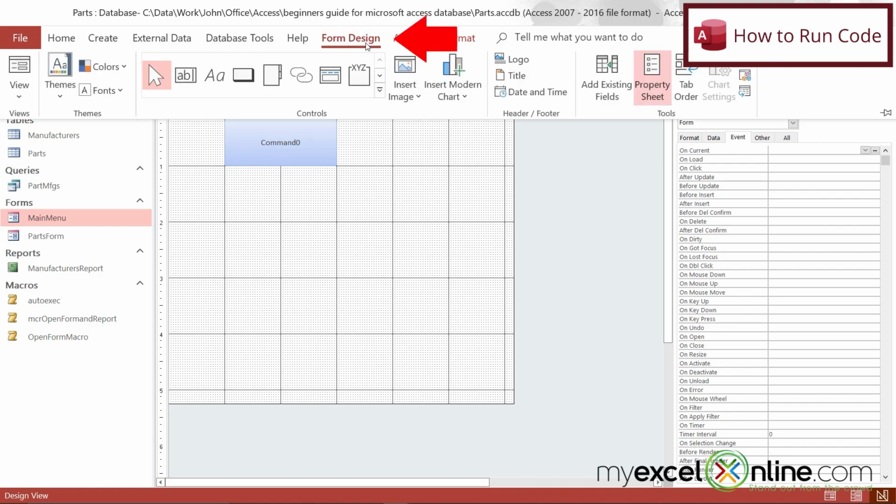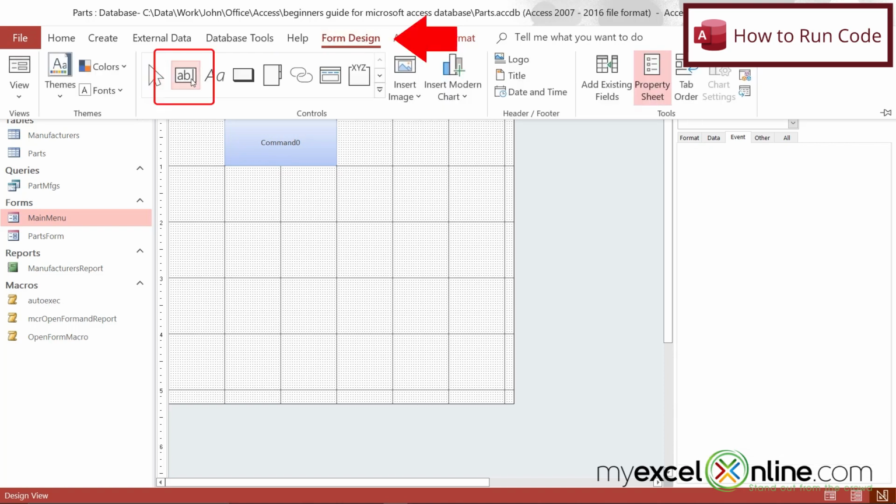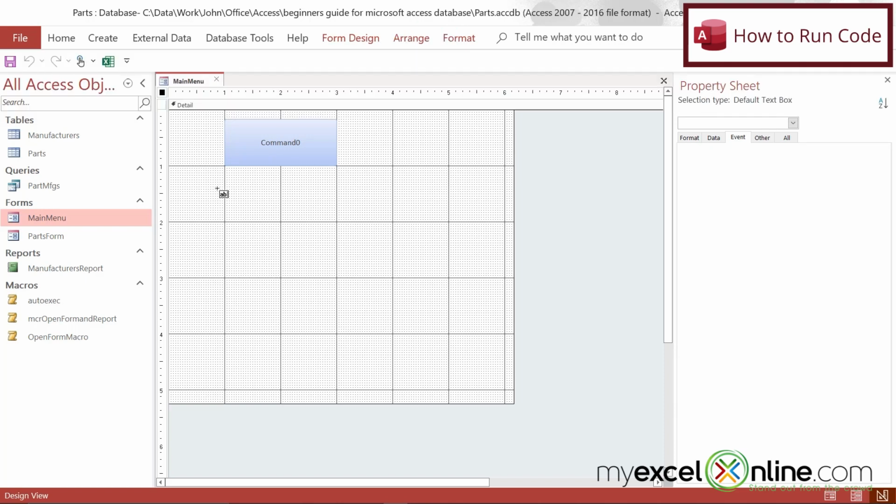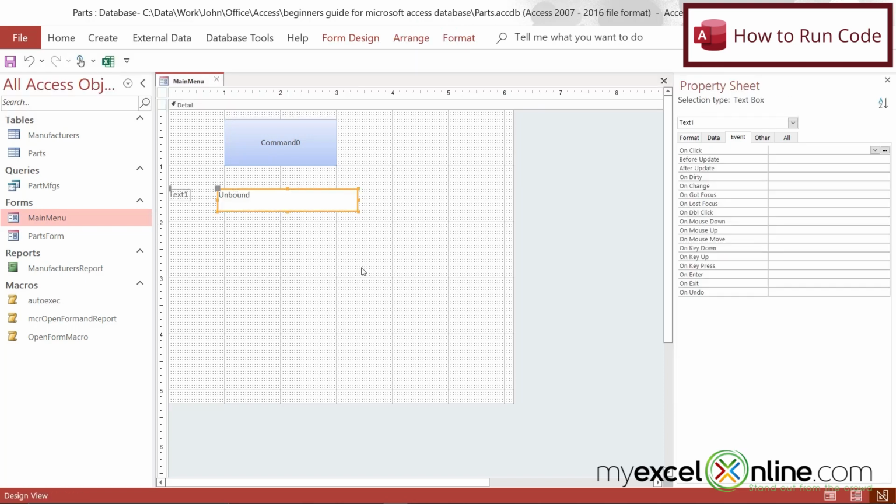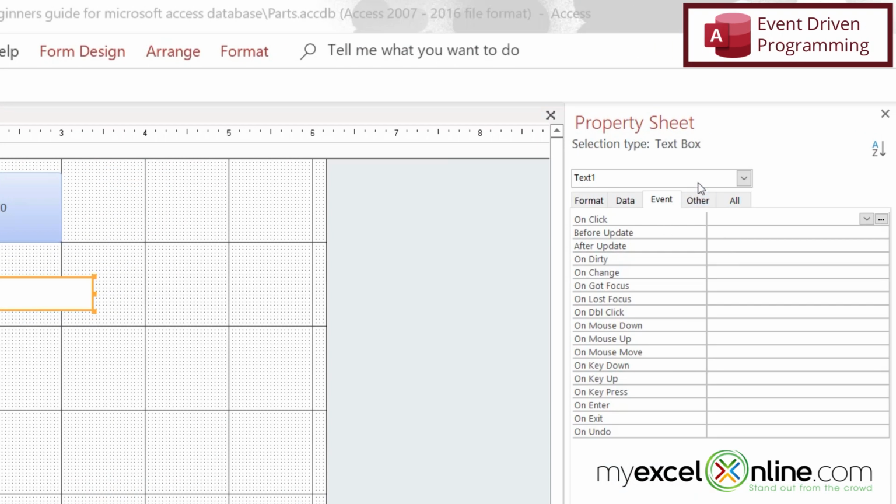But if I were to go up to Form Design and select the text box right here, I can click and draw on my form and create a text box. So let's say I would like to run some code after I enter some data inside of my text box. If you look over here at the property sheet for my text box, you will see that there's a tab here called Event. And this is a very important tab. When I look through the options on the Event tab, you will see some actions that can be taken on this text box. I have on click, before update, after update, on change, etc.